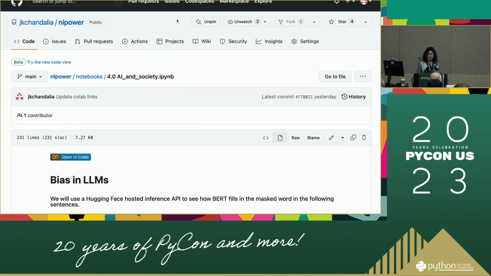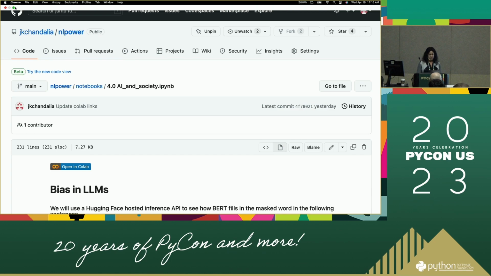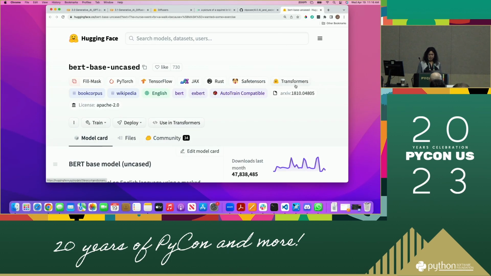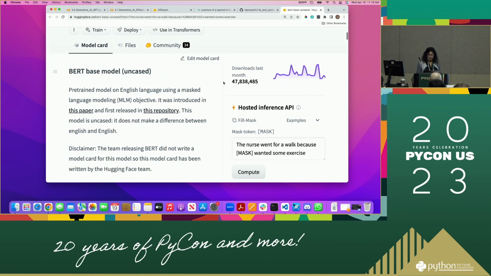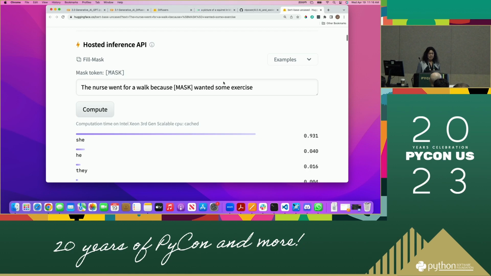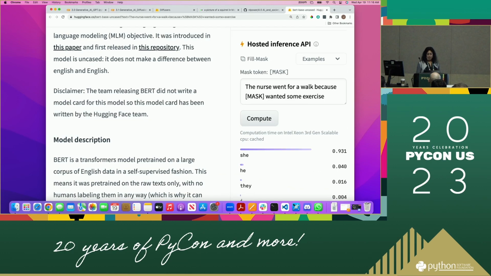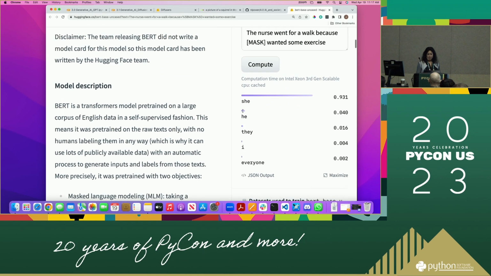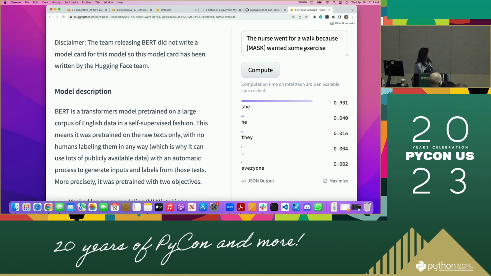Okay, so I'm sharing. This is a hosted inference API on Hugging Face. On the right here, we put in the sentence, and then BERT has computed what it thinks should go inside the blank. What do we notice? She is exponentially more likely than, say, he. Okay, so what does this tell us about BERT? It's biased. It thinks nurses are female.